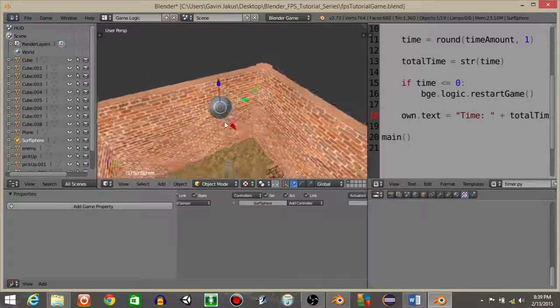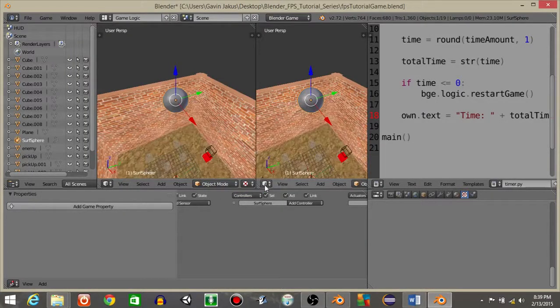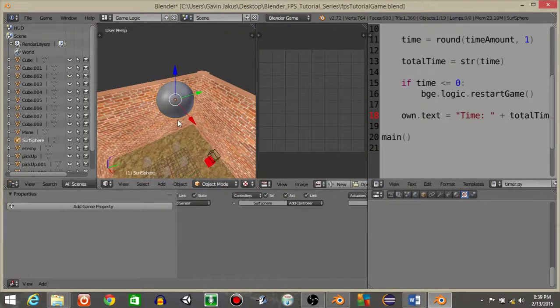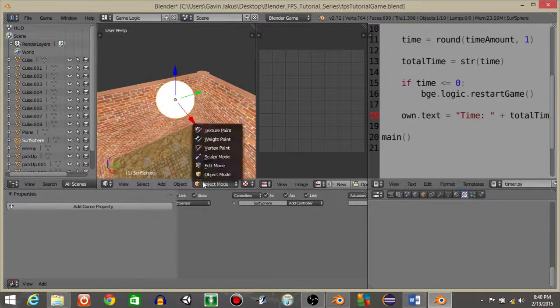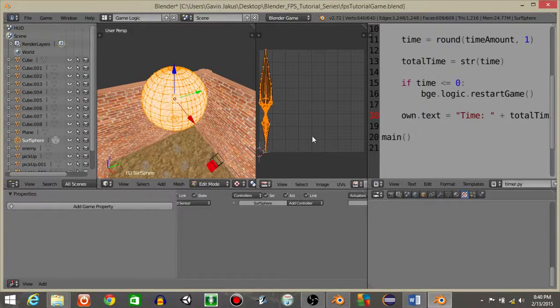And what we're going to do is on this surface sphere, let's right click down here and split the area, and go into UV Image Editor. I'm going to convert this to a mesh by doing Alt and C. And I'm going to go into edit mode like this. Double click the A button until all the faces are selected, and hit U and unwrap.